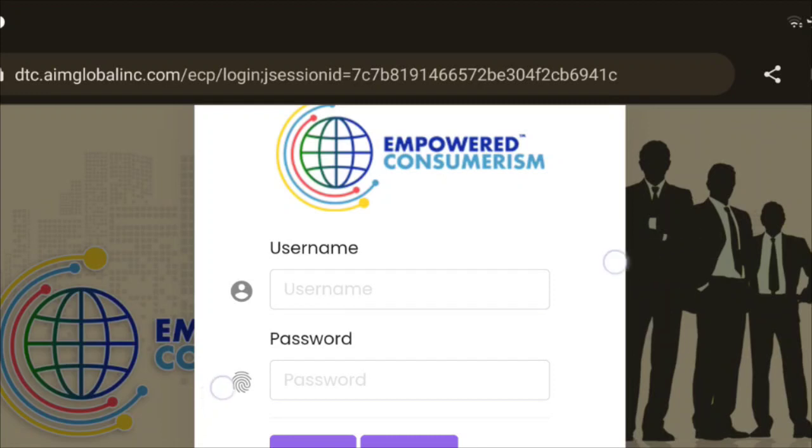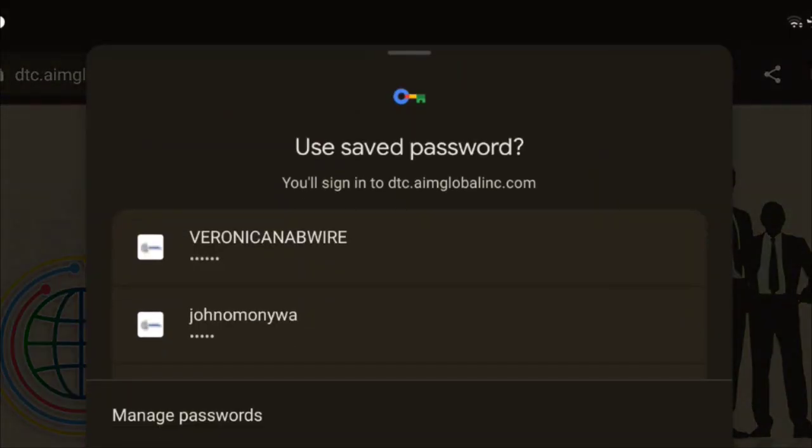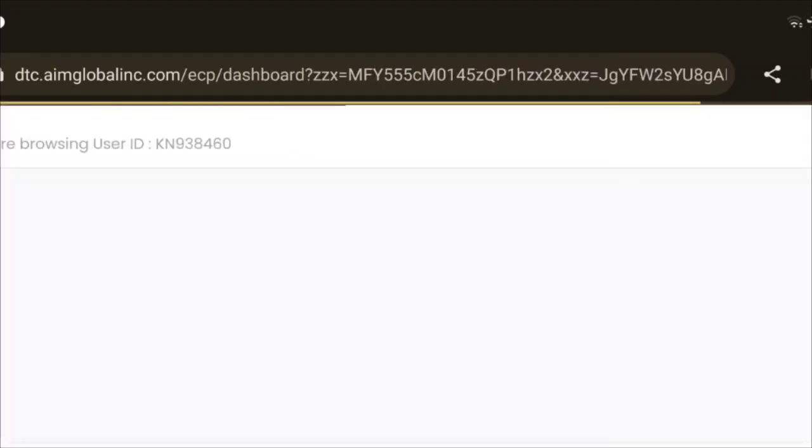This is now where you log in. You're able to log in through everything. This is where you access your account. That is the username, you have it there, and then the password is very different, you have it there.